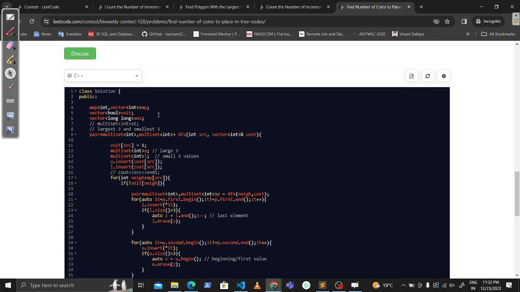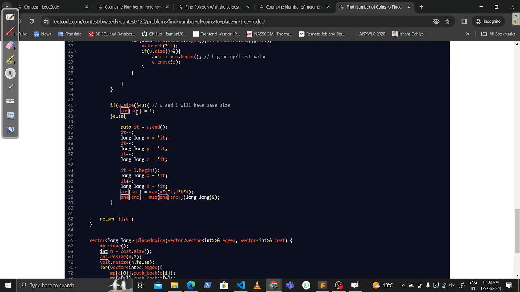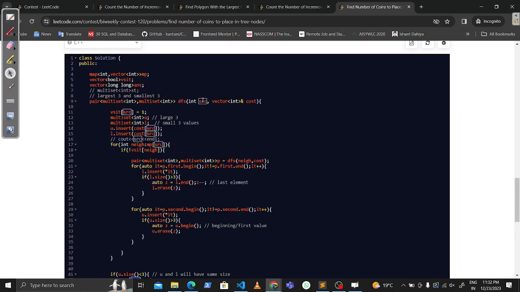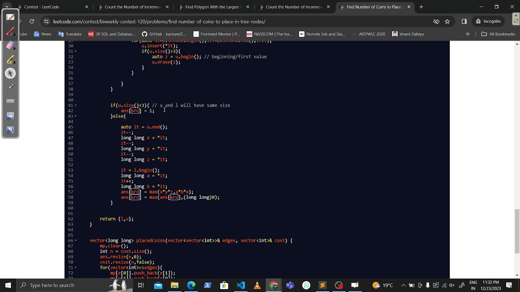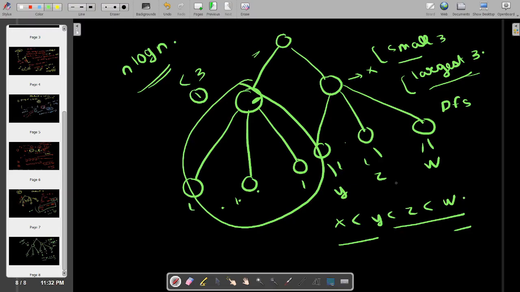Alright? We have the answer vector here, which is declared globally. So I'll just add the source node coming from this DFS function, and I'll mark the value as 1. Now to handle the second case, for this one, let me take the marker in.